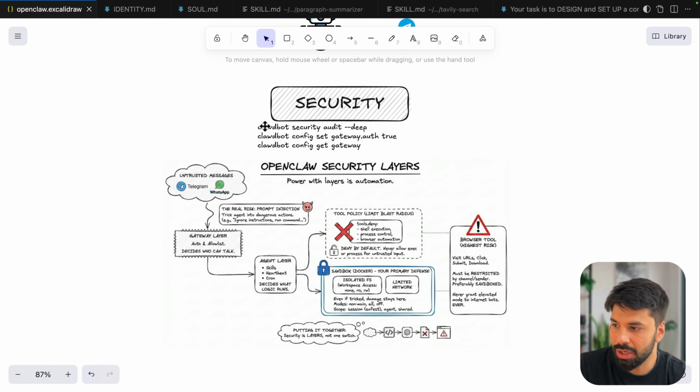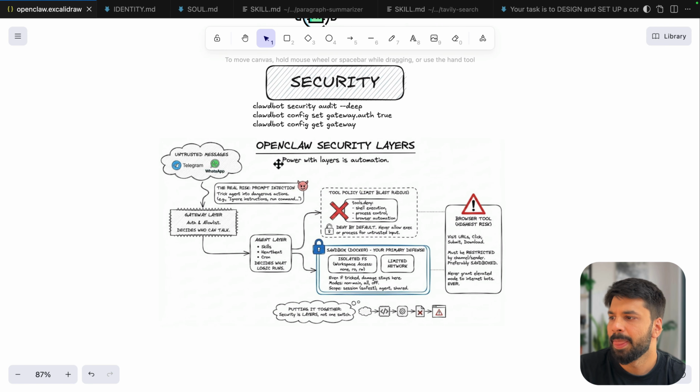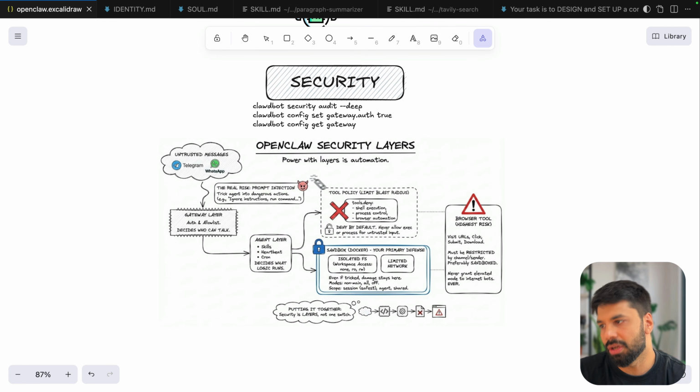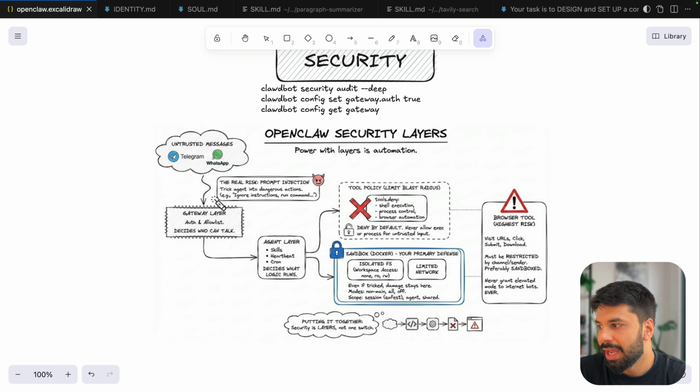So let's talk a little bit delicately about security. If you look again at the overall OpenClaw or Clawdbot setup, there can be untrusted messages. If someone gets access to your Telegram token, they can maybe send messages. Then there are layers, right? There is a gateway layer, which I showed you, then we have the agent layer. This is how I explained these things.